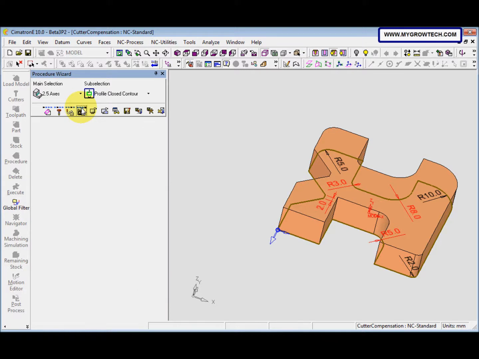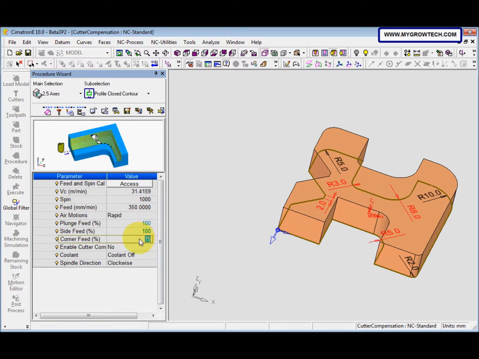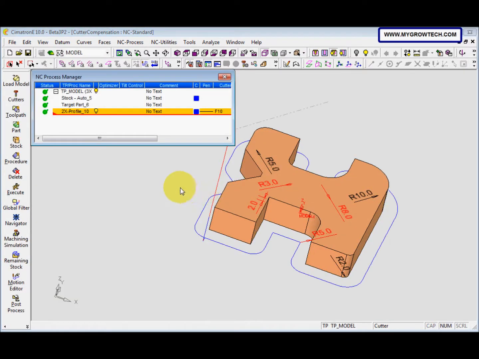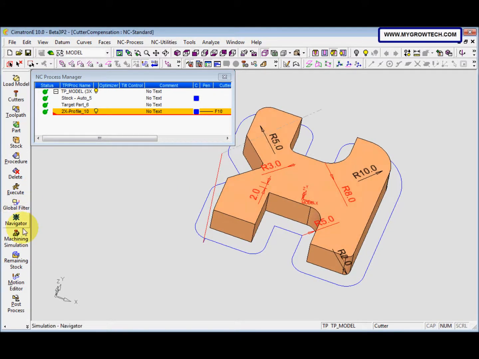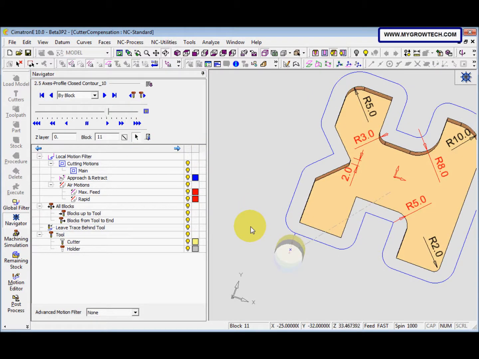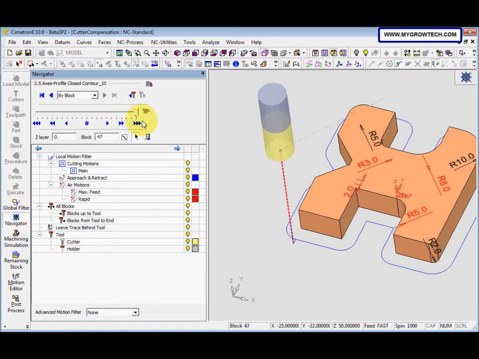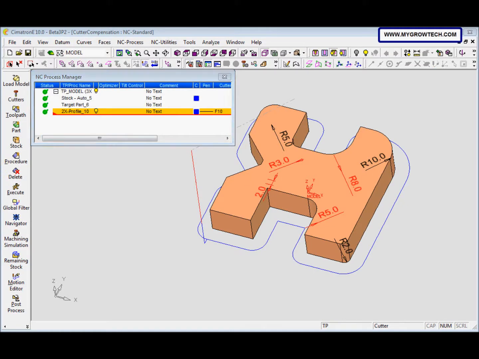Okay, after that go to motion parameters, 1000. Okay, this is 100, and this also 100. And the enable cutter compensation we select no. After that, save and calculate, or right click, save and calculate immediately. And then we navigate it. And then we post-process it.